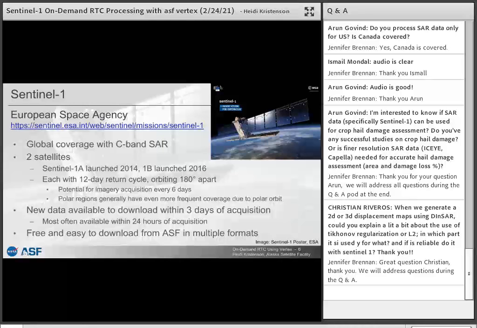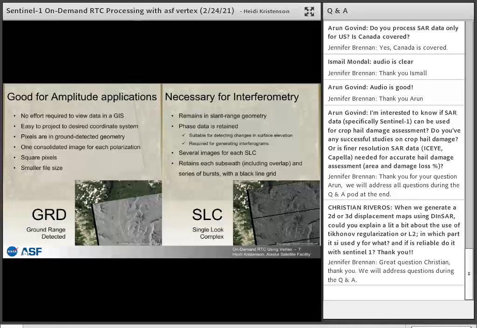Because these are polar orbiting satellites, the polar regions actually tend to have denser coverage because a lot of the paths overlap as they approach the poles. So you can actually get quite dense time series in some polar regions. New data is available to download within 3 days of acquisition, and most often it's available within 24 hours. It's free and easy to download from ASF in multiple formats.